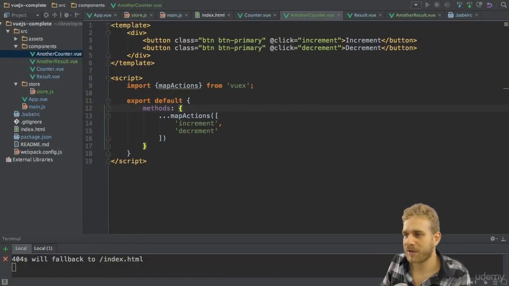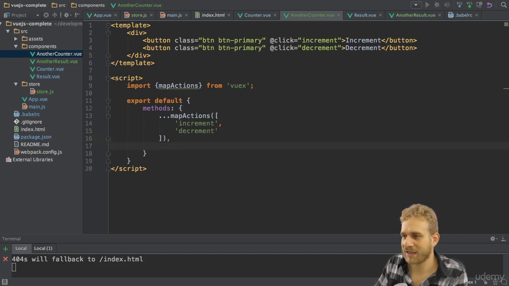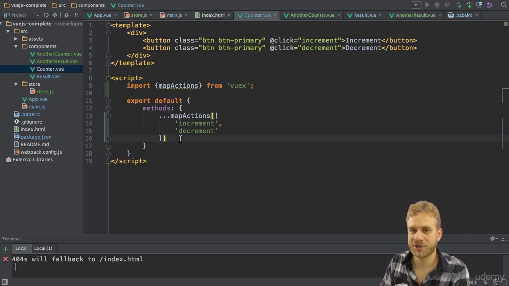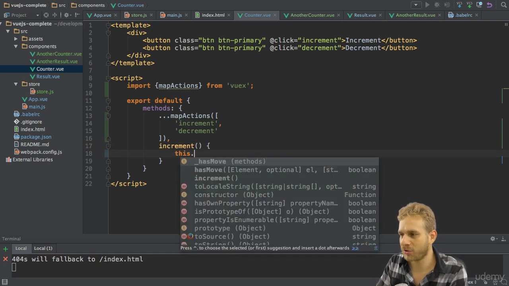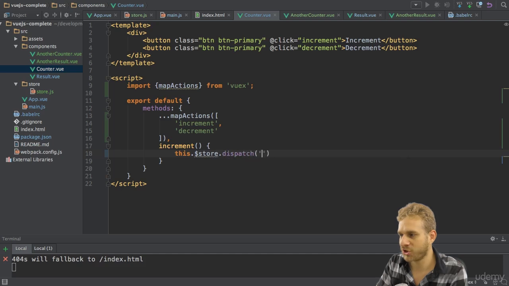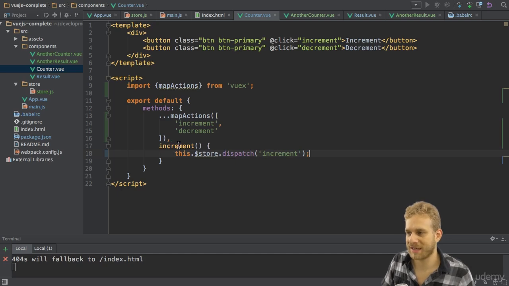It's important to understand what map actions does behind the scenes though. So here I'm mapping to the increment and decrement actions, and actually this will create the following two methods for me. And I'm just writing it out so that you understand what map actions does here. We use map actions to get access to our actions, but in the end, what this map actions helper here does is it gives us the increment method, where we can then call this store dispatch increment. That is all this map actions function does.